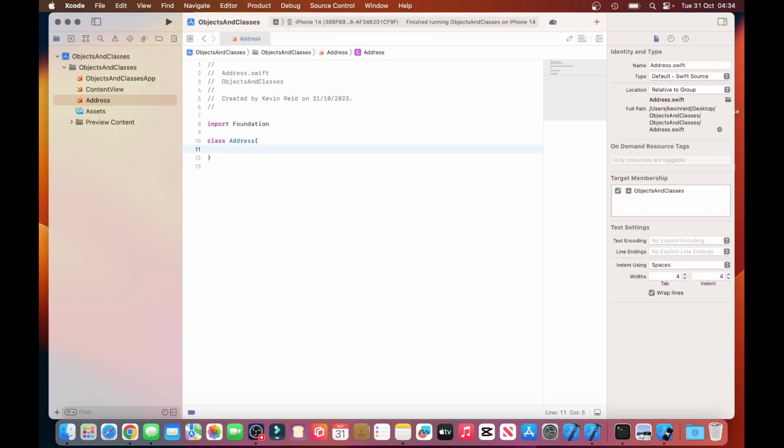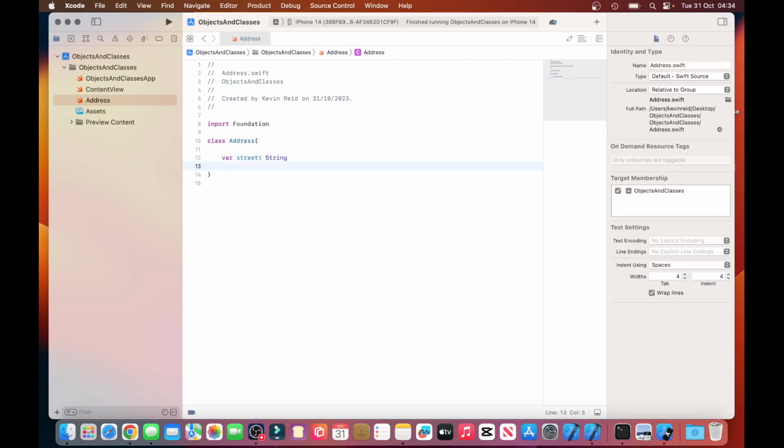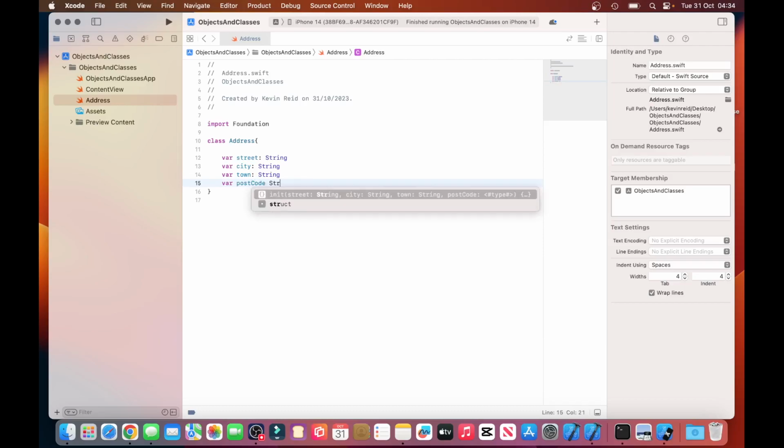And now we need to add our properties to our Address class, and the properties are normal variables, which are var street, String, that hosts the street, var city, String, var town, String, var postcode, String.